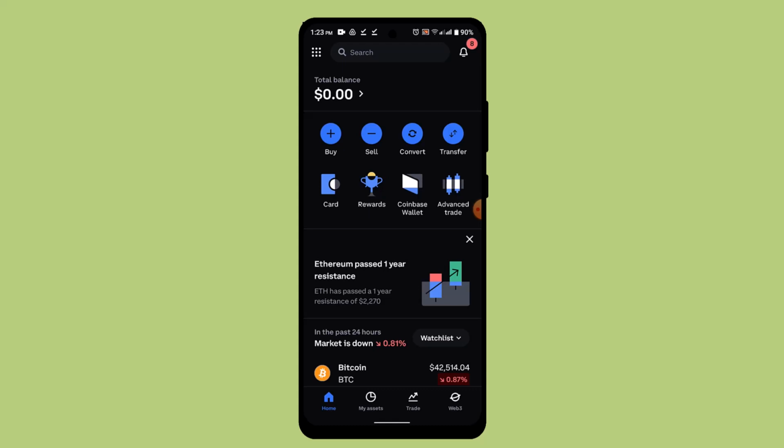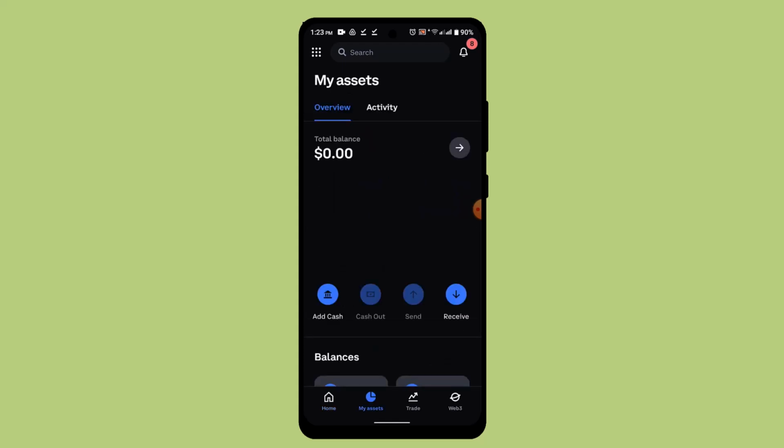Once you're logged into your account, that's going to take you to this interface. Now right on this page, you'll have to go ahead and select My Asset in the navigation bar. Next, you'll have to select local currency and choose cash out as well.